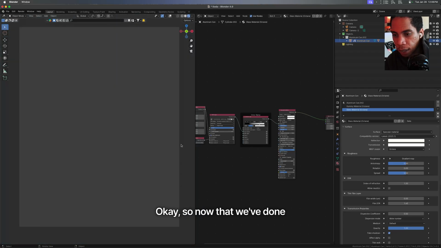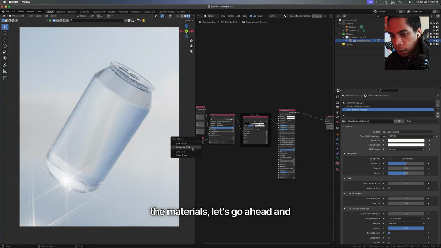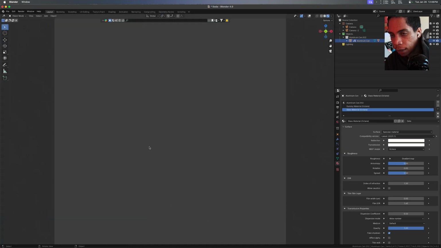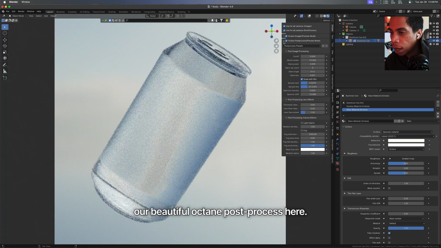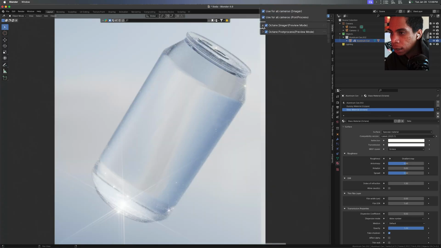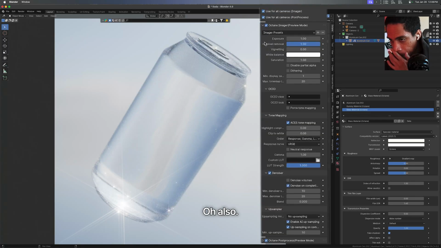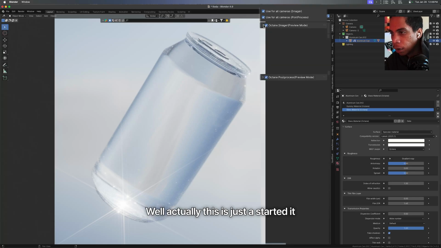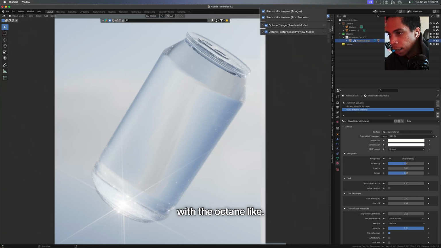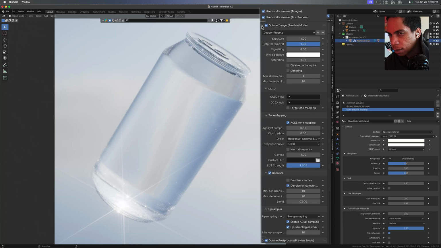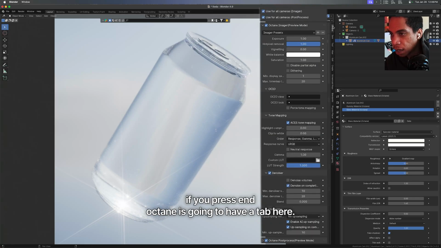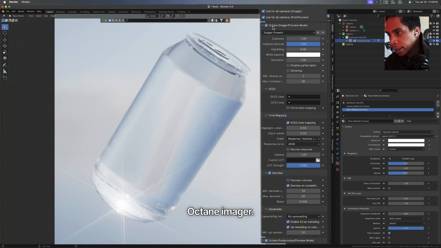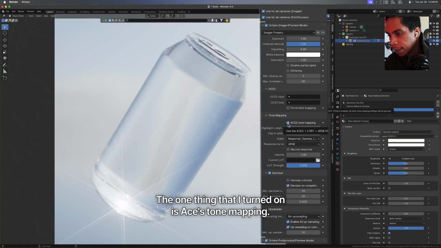Okay, so now that we've done the materials, let's crank open our beautiful Octane post processor. Let's start with the Octane, I don't know what you would call it, but if you press N, Octane's going to have a tab here. Octane Imager. The one thing that I turned on is ACES tone mapping.